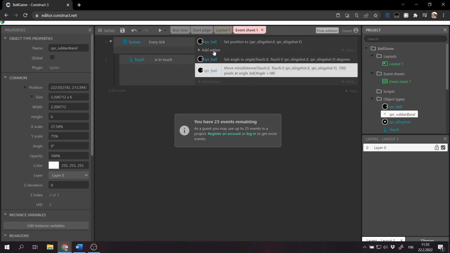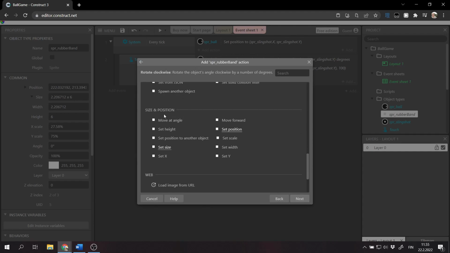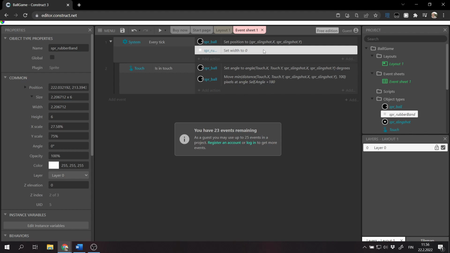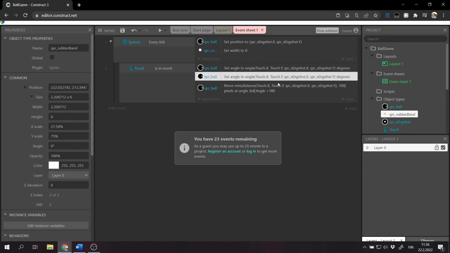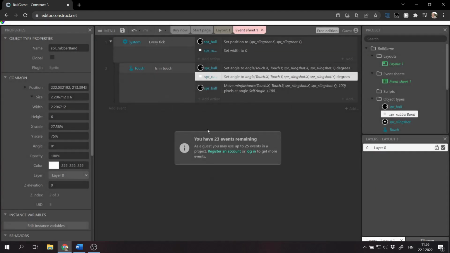So we want to set the width of the rubber band to be 0 if we don't touch anywhere on the screen. So we can add a new action, choose the rubber band, and in size and position is set width. It already gives us the 0, so we can just choose that. And then when we are touching, first we want to set the angle to be the same as the angle of the ball. So we can just copy this by Ctrl+C, Ctrl+V, as we want to keep the angle calculations the same. But we want to change the ball to be the rubber band, and we can do it by first highlighting the action, then pressing the R button. Here we can choose the object to be replaced, and we want to replace the ball with the rubber band. And now it should work.